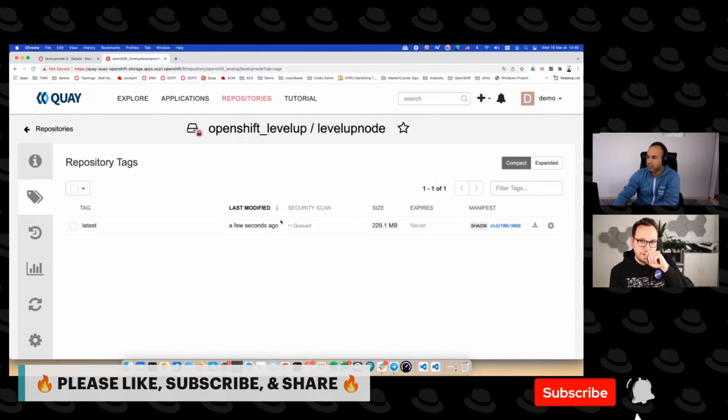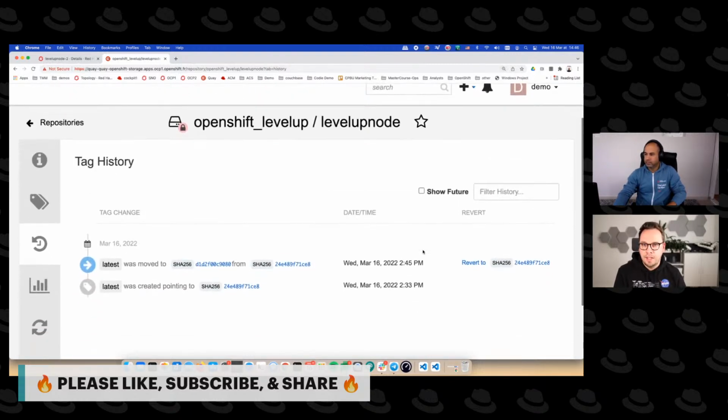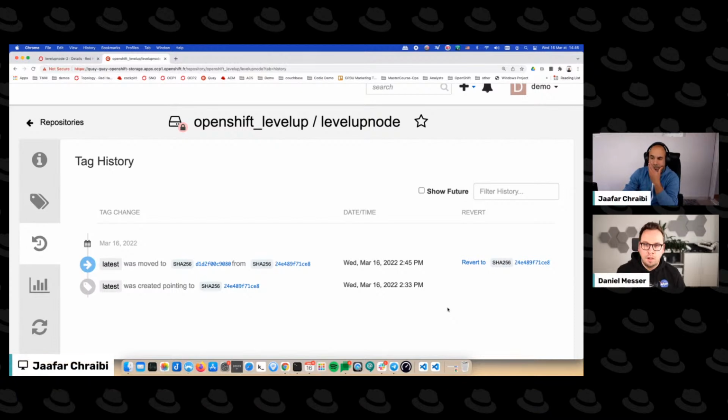So you see here, it has now pushed a newer tag. And if you go in the left-hand navigation pane to that little clock icon, you can see that it actually moved the tag, because now the tag was pointing to something newer, which is that newer SHA. You also see that there's the ability to revert that. So Quay has a time machine feature that allows you to revert those tag overrides in case you accidentally overwrote your production image. Quay keeps track of these things and allows you to roll this back within a user-defined time frame.